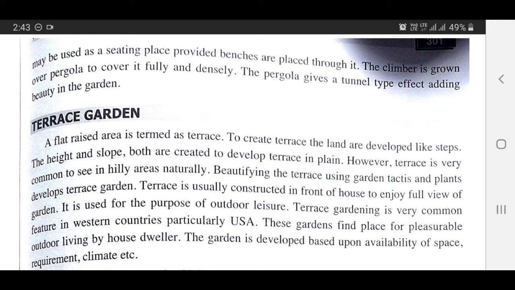Terrace gardening is a very common feature in the western countries, particularly USA. These gardens provide a place for very pleasurable outdoor living by house dwellers. The garden is developed based upon availability of space, requirement, climate, etc.